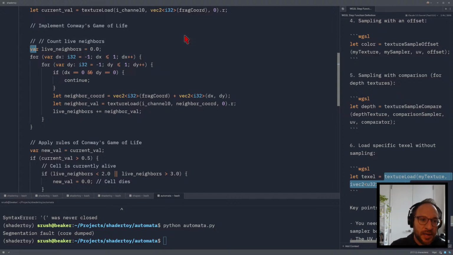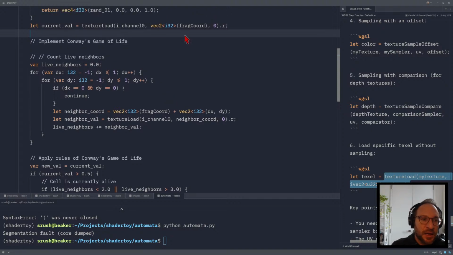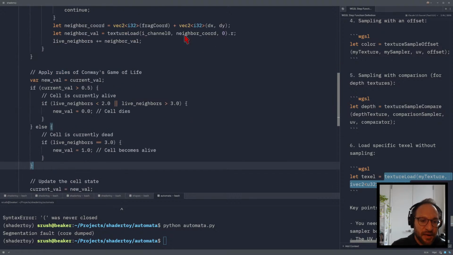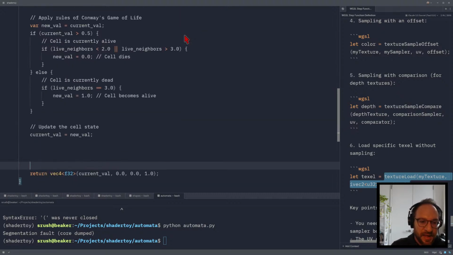One thing to note is that it's using var here instead of let. When we do let, it defines a constant value. When it does var, that value can be mutable. So we're seeing here it summing up over live neighbors to get the value. And then here are the Conway rules. If our value is positive and there are less than 2 live neighbors or more than 3, then we die. If we're dead and there are exactly 3 live neighbors, then we become alive, and then that's our current value.